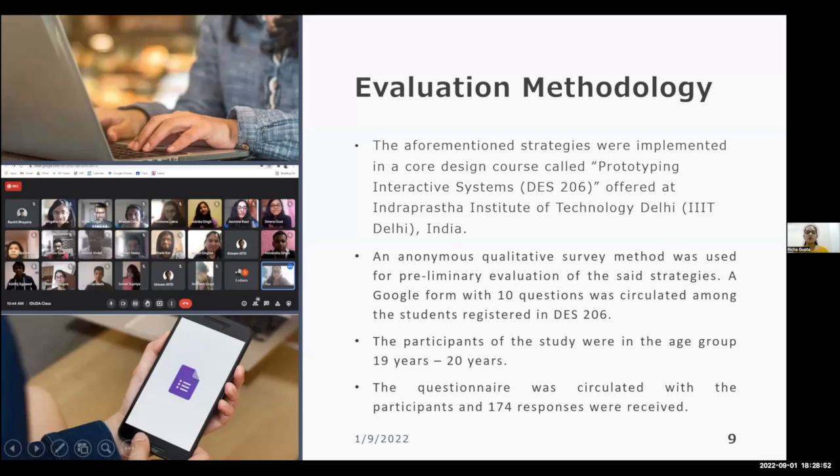So in terms of the evaluation, I composed a set of 10 questions where they had to rate the efficacy of different strategies on a scale of 1 to 5, and the form was circulated with the students of this course, PIS, Prototyping Interactive Systems, and we received around 174 responses, and the results were analyzed.